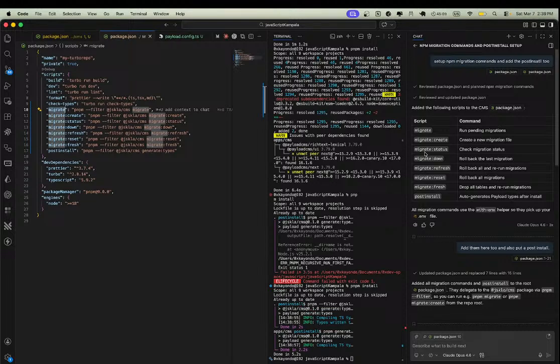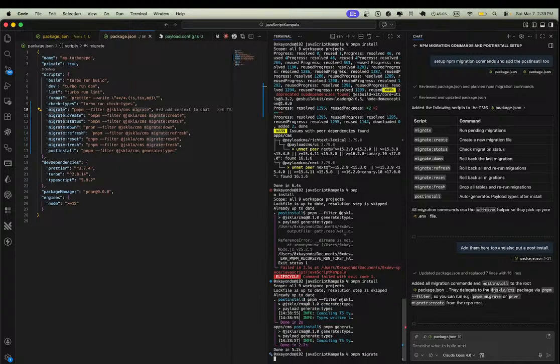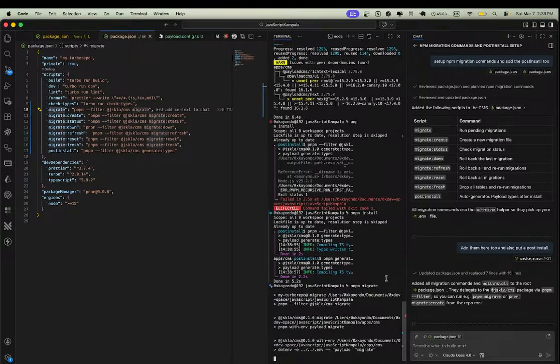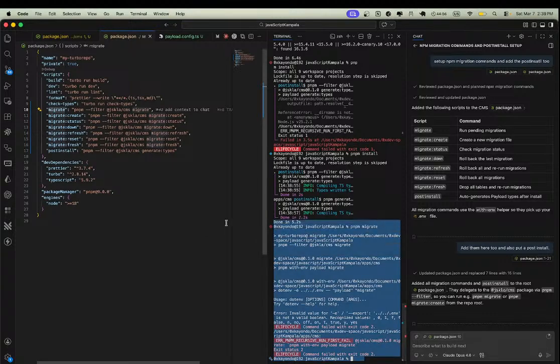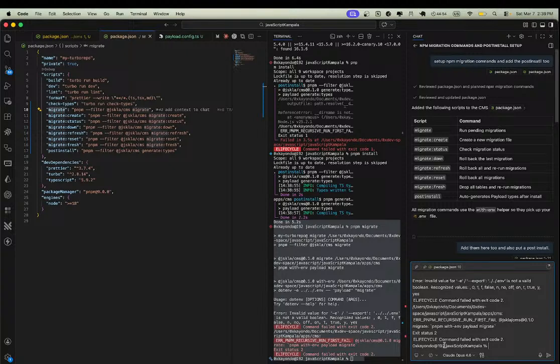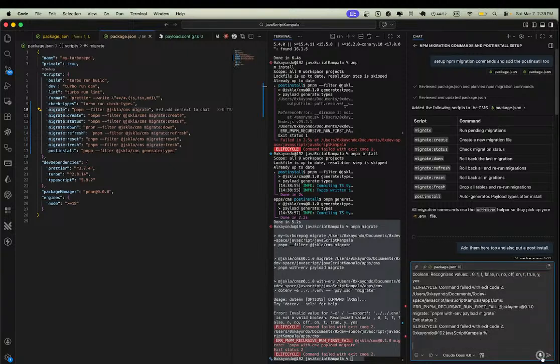This is all too much. Okay, we'll do pm migrate. This is crazy. It's too much. I need only a couple of commands. I need a command for generating a migration, and another command for migrating a migration. That's it.